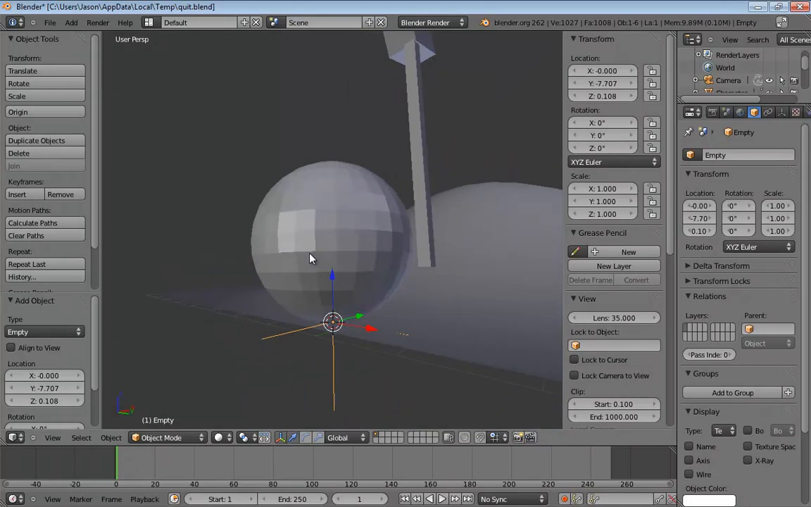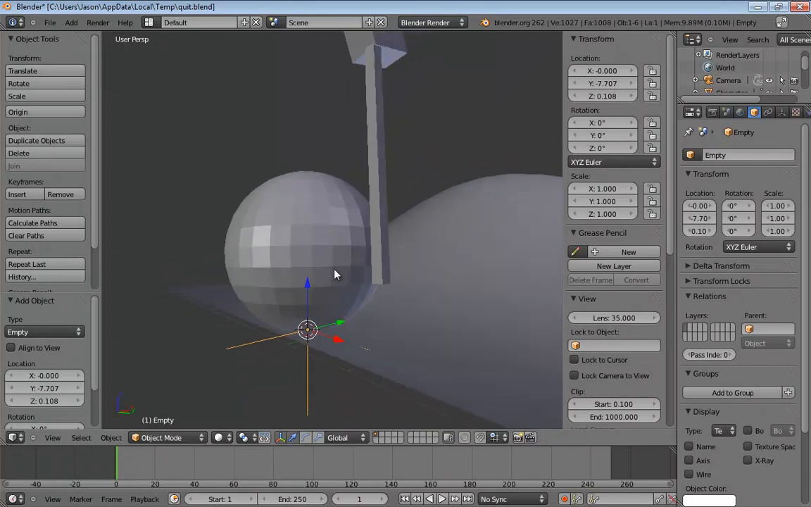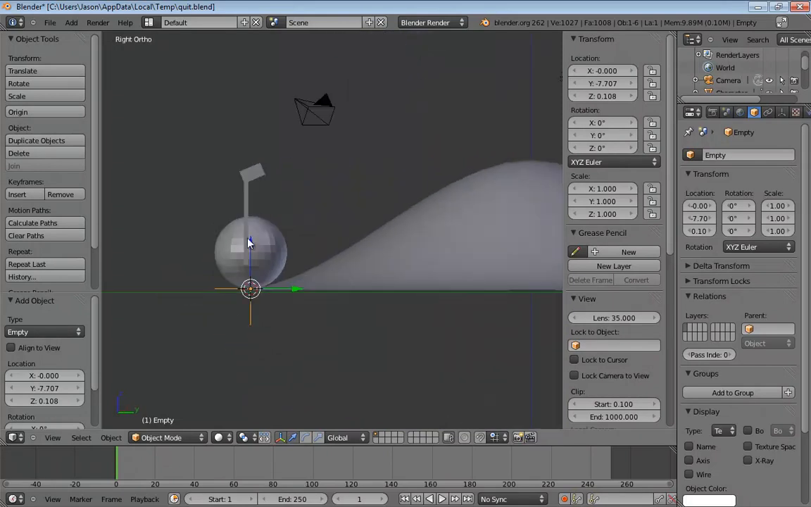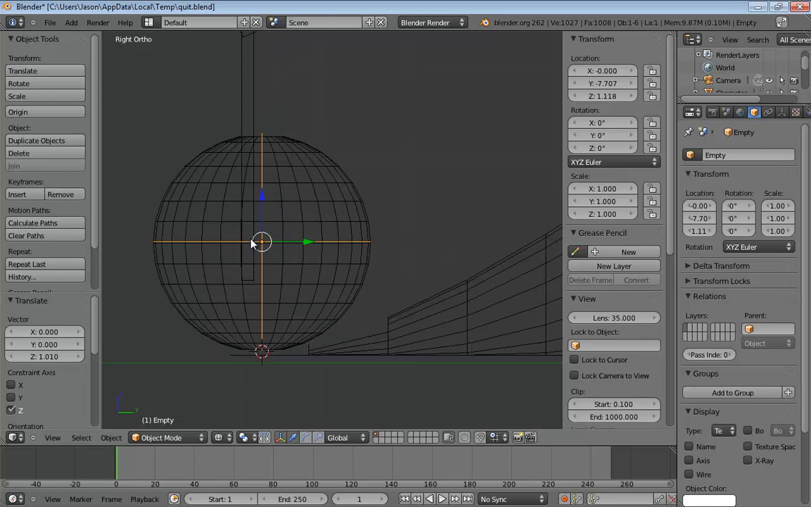Now, once you have your empty in the scene, what I want you to do is drag that up to about the center of the ball. It does not need to be exact. And if you have a hard time seeing through your ball, tap the Z key to go into wireframe view.